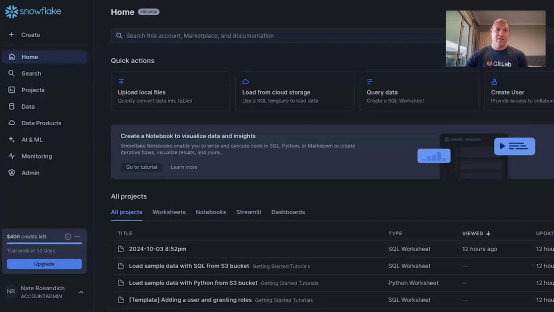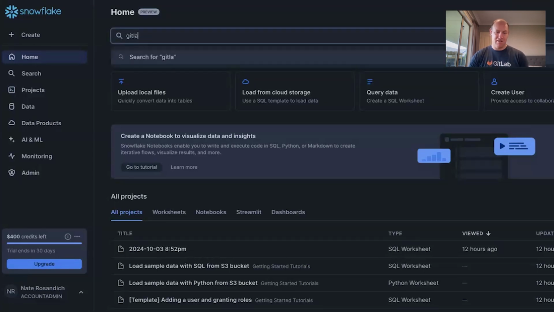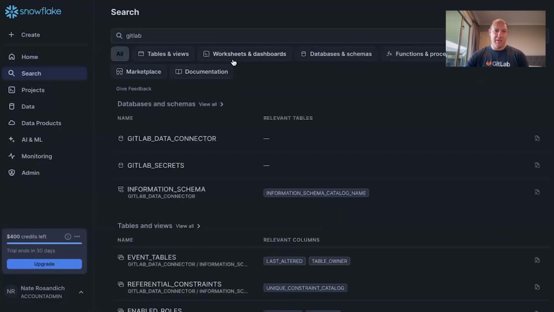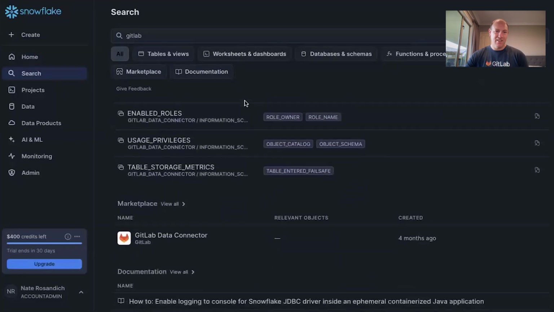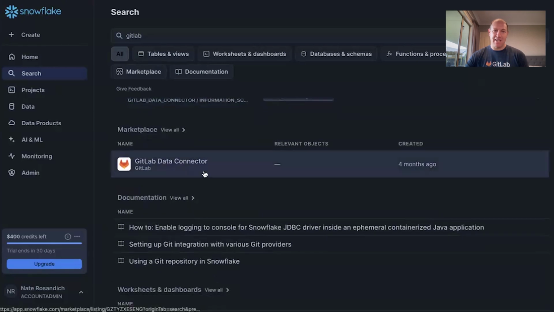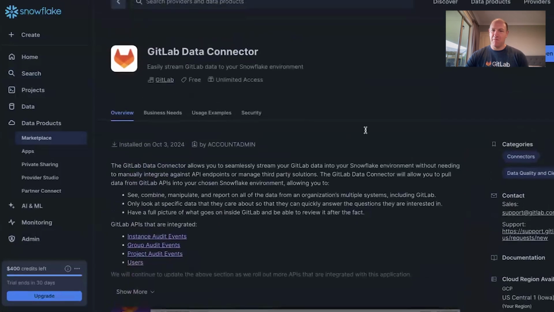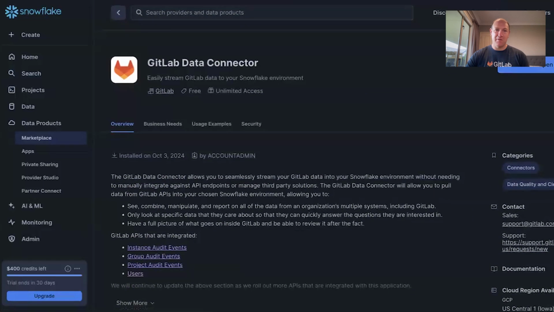So now I'll just go through a quick demo of how to find, load, and connect our GitLab Data Connector within the Snowflake marketplace. So here I have a Snowflake instance, and I can search from the home or from within the marketplace for GitLab, and we should see the connector show up within the marketplace here. If you click on here, we have information about it, and you can see that I've already installed it.